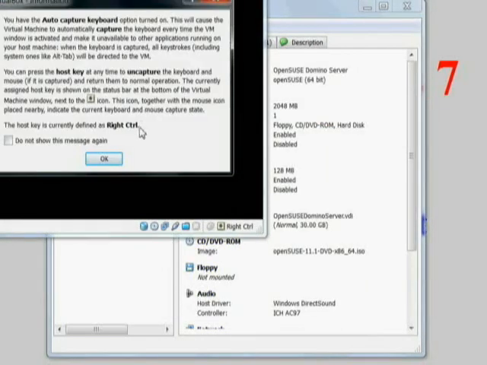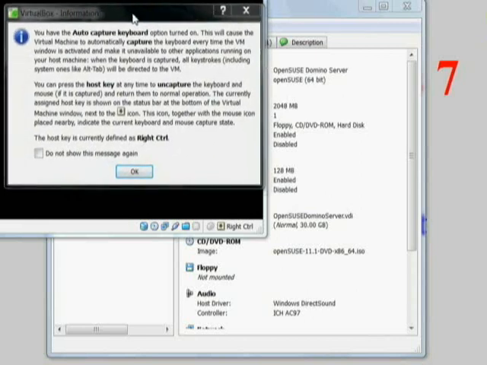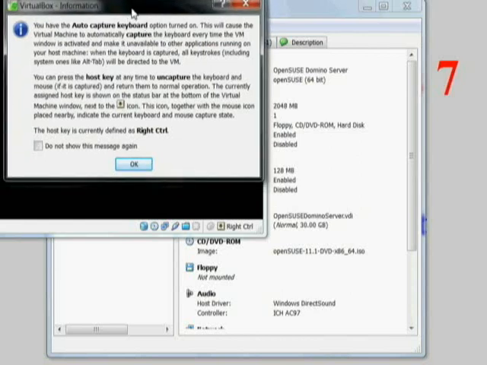What we want to do now is start the server up. Here's the reason that we want to install the VirtualBox guest editions. Here we have auto capture keyboard turned on, and what this means is the virtual machine is going to automatically capture my keyboard every time I have focus on the VM. Additionally, it's going to capture my mouse, and it will not release my mouse or my keyboard until I uncapture them. The way that I uncapture them by default is by pressing the right control key, and that will tell the virtual machine to let go so that I can interact with other things on my desktop.